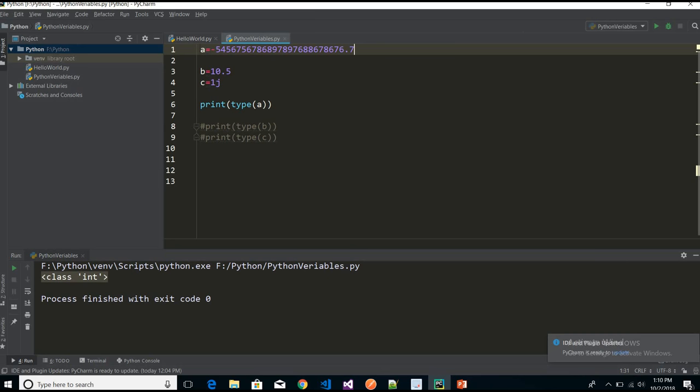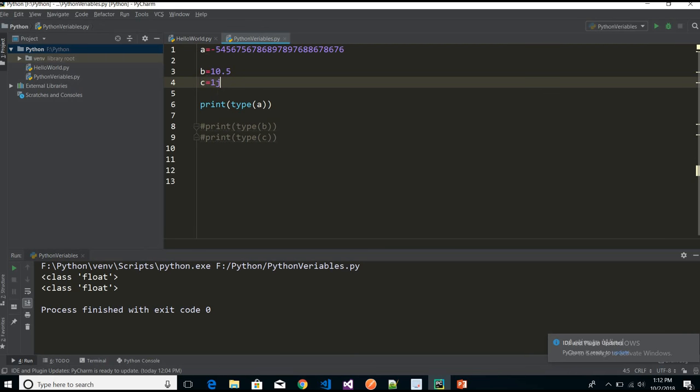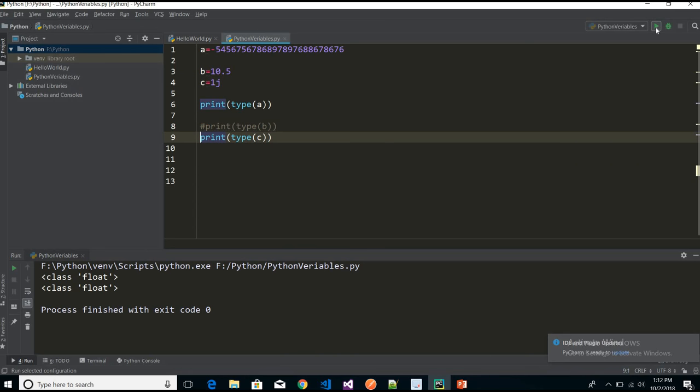Now if you put a decimal here, you can see it is the float type because you have put the decimal point. But one more thing I have to tell you. I am going to remove this decimal point. In this I have c is equal to 1j, and you can see it is a complex number. This is the complex number.